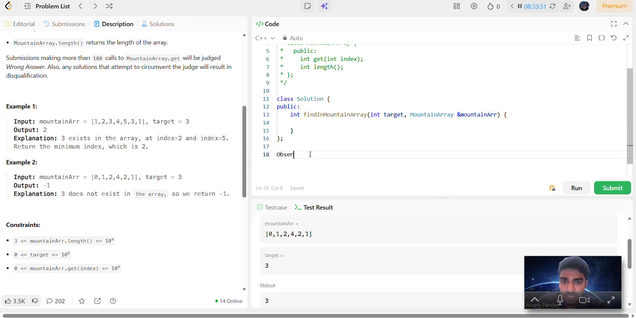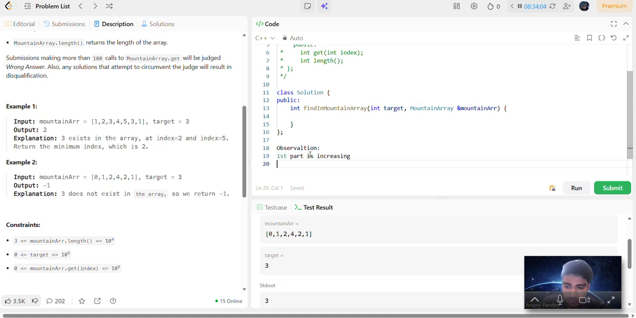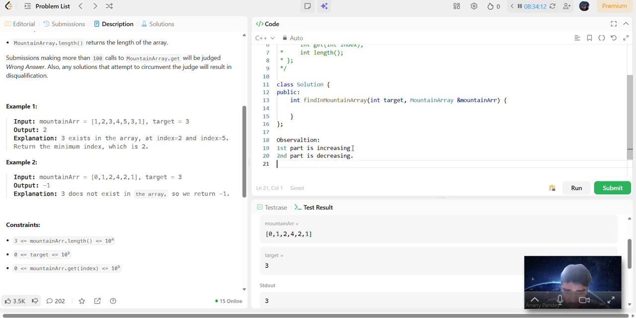So let's note down observations. First, the first part is increasing, the second part is decreasing. Now, the next observation was linear search won't work.